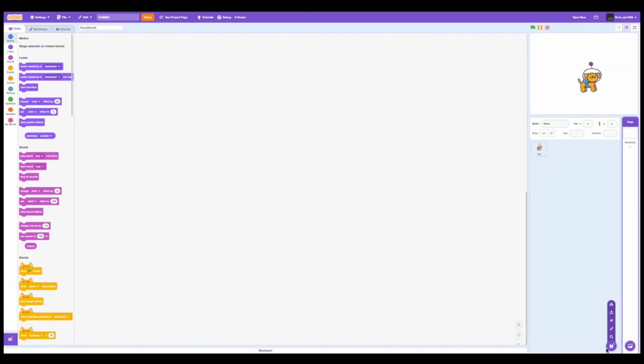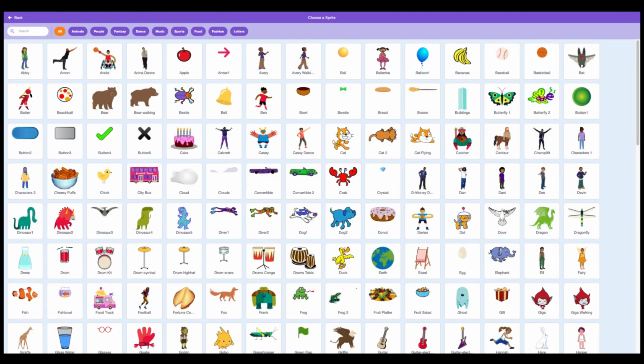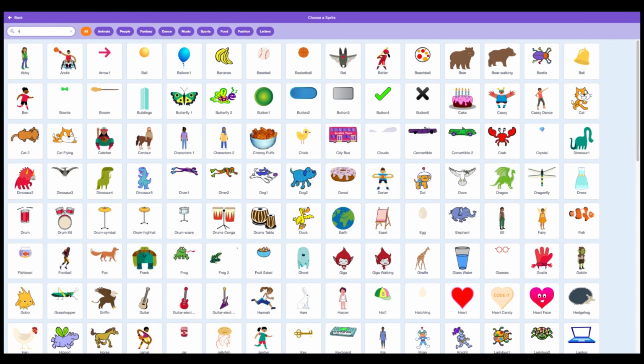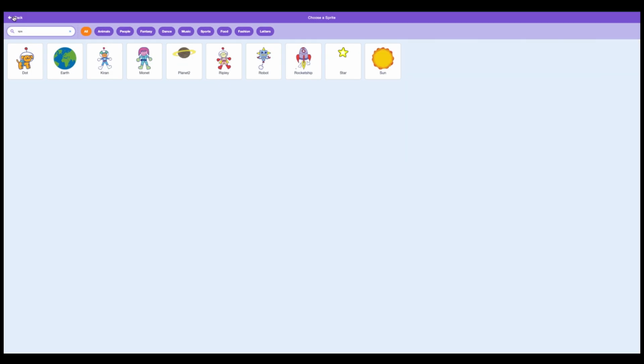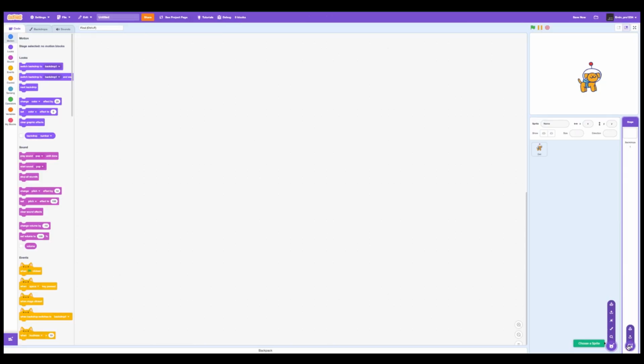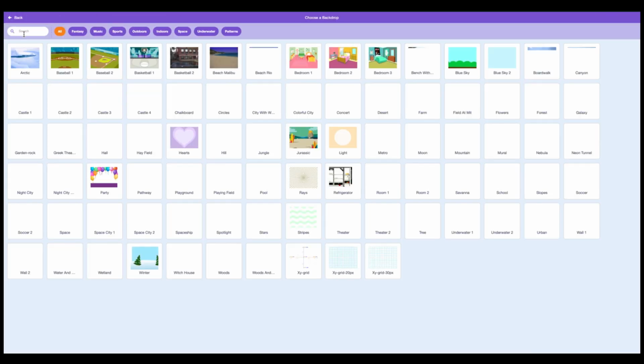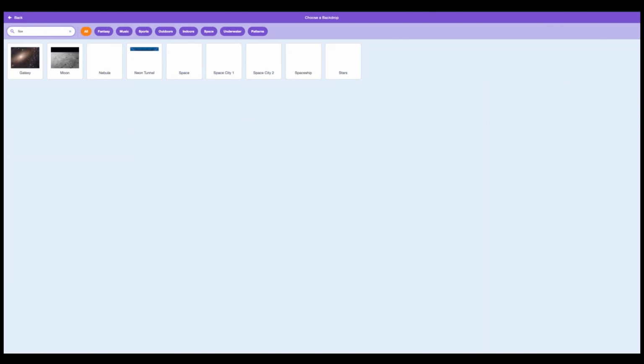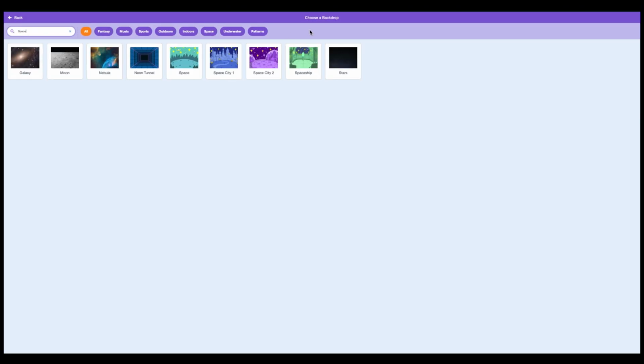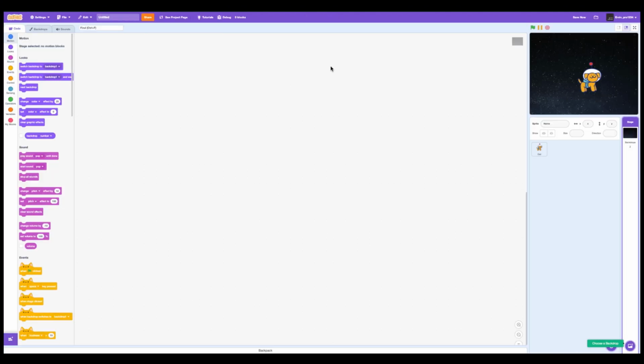And then we're gonna set the backdrop by pressing this. We're just gonna search up space. Oops, I pressed sprite, not backdrop. Space. So I could do this space, or I can do the galaxy or stars. I like the stars the best.